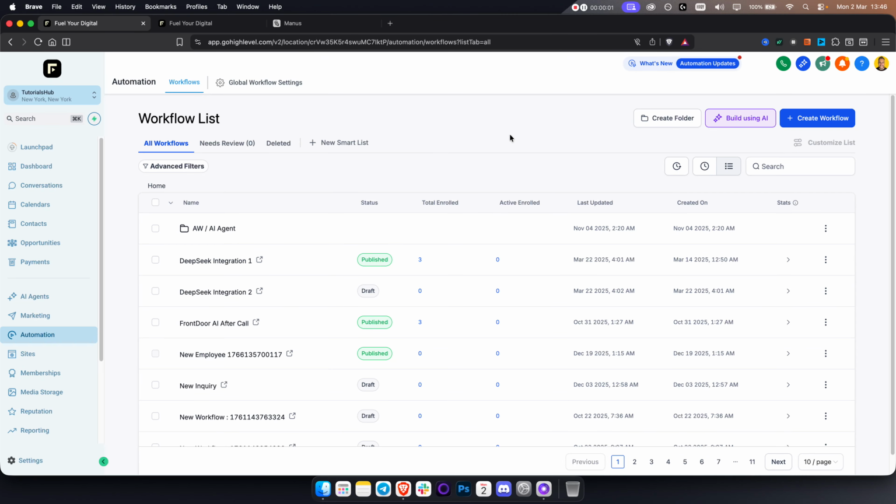Let me show you one of the easiest ways to automate your DMs on TikTok. Whether you have a big social media following or small, you can pretty much automate everything with this particular tool.